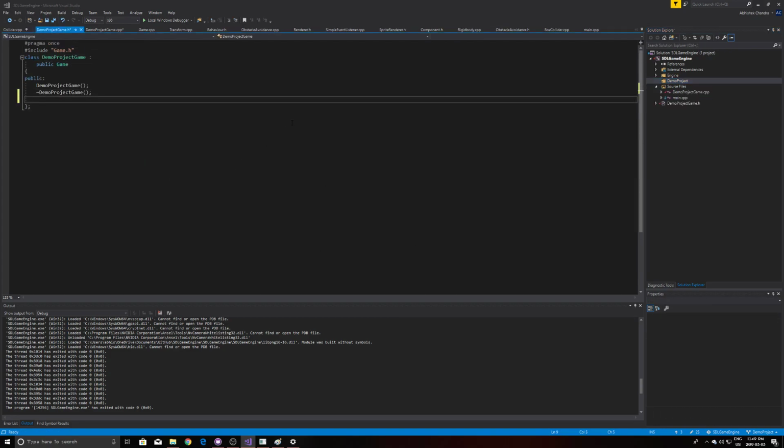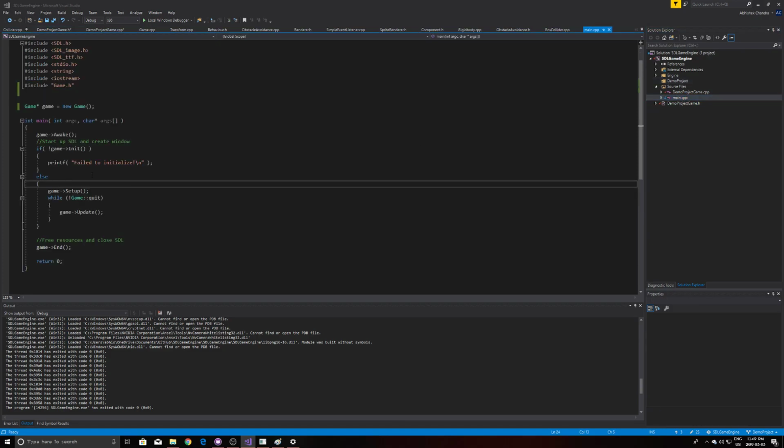Now the two functions that you want to override are going to be, if I look into my main.cpp, you can see we call game awake, then we initialize, and then we call setup, and then we call update. So that's the order in which things happen. So awake is anything that you want to set up before your game starts. That's where you do it.